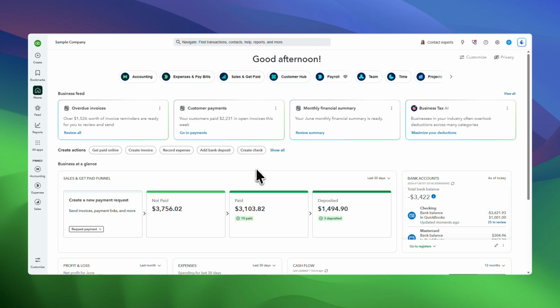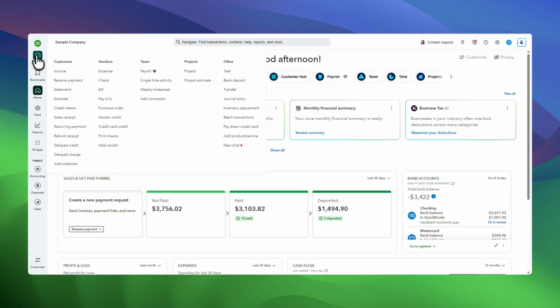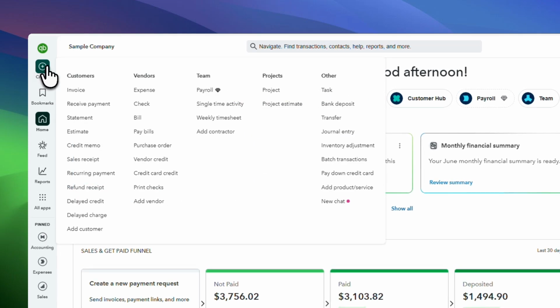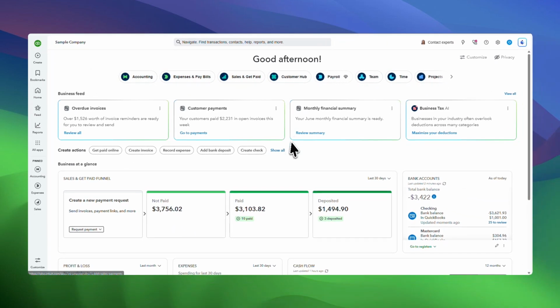To get started, go to the top left corner of your screen and click the plus icon. This opens the Create menu where you can access different transaction types. From there, select Bank Deposit. This will take you to the Deposit screen, which is where you'll combine and clear those undeposited payments.